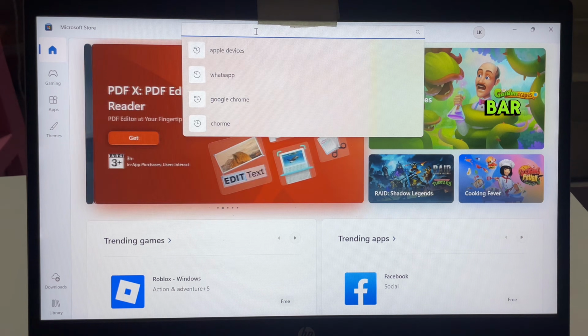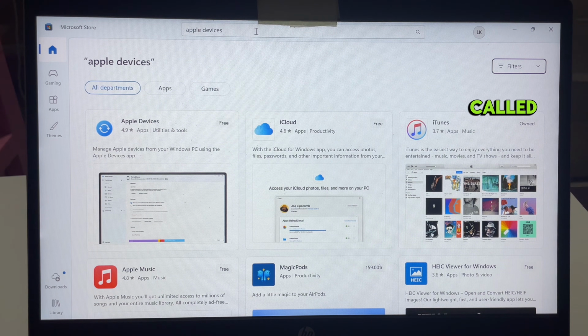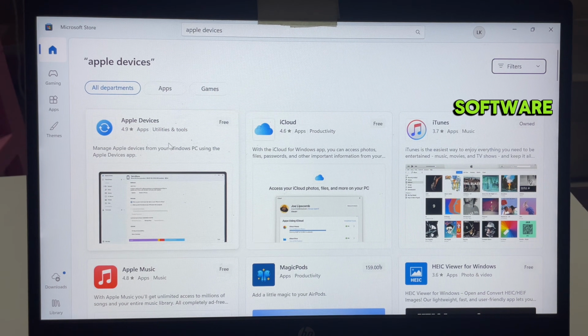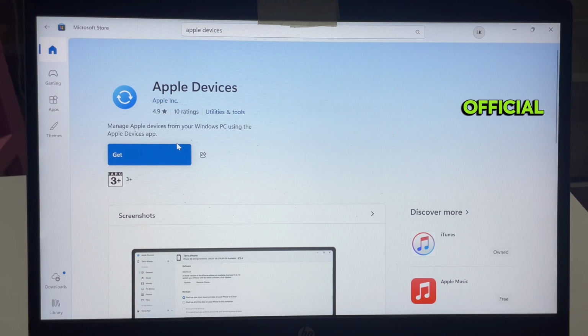Now in the search bar, type Apple devices. Now you should see an app called Apple Devices. Click on this software right here. This is Apple's official software, so it's totally fine. So no tension, just follow along. Now click Get to start the download. Now wait until it's fully finished installing.